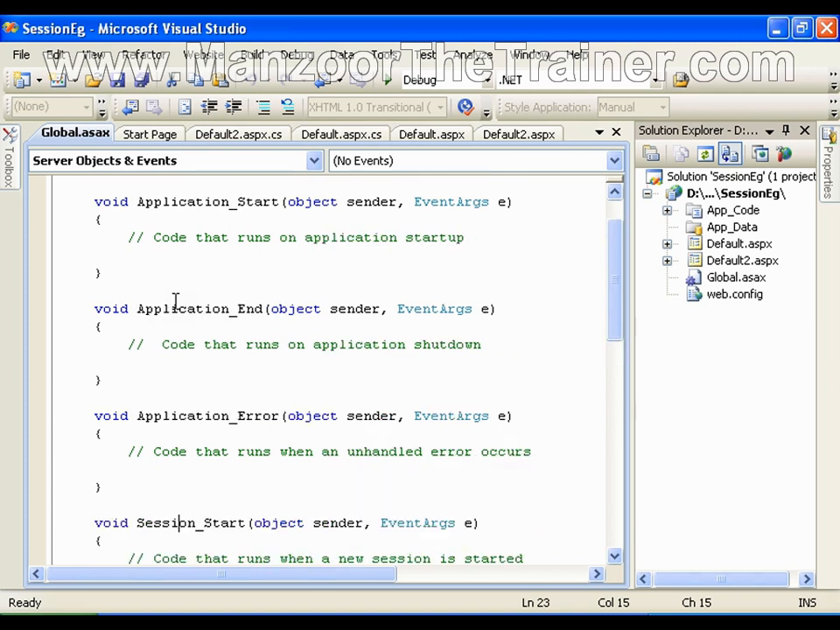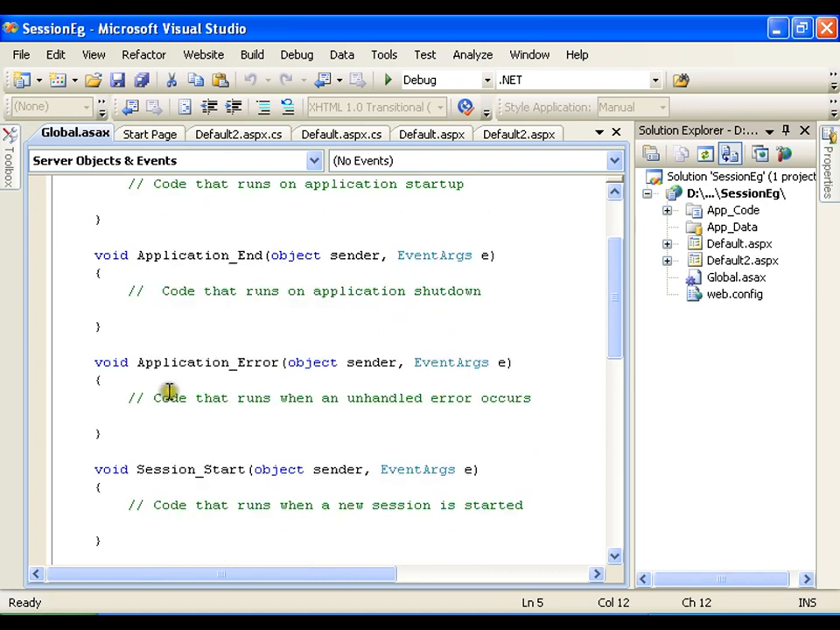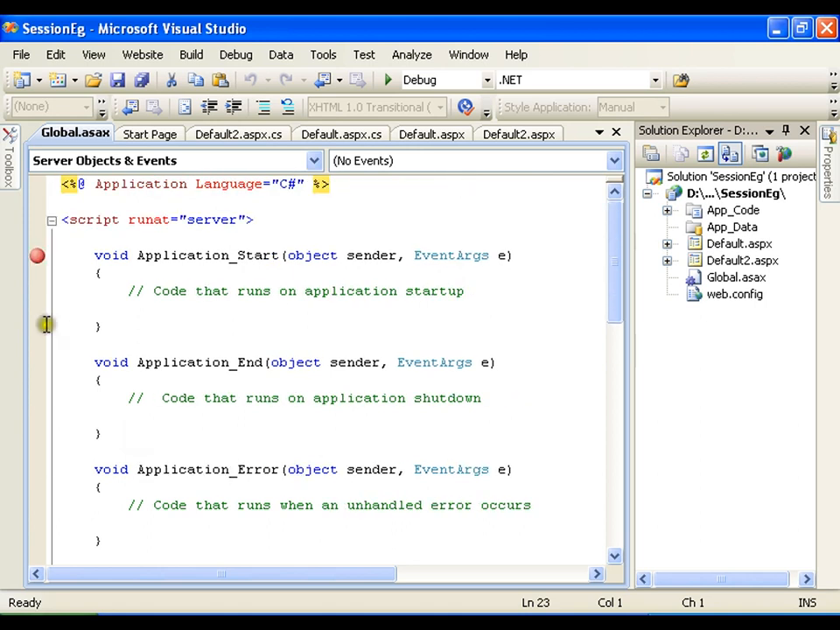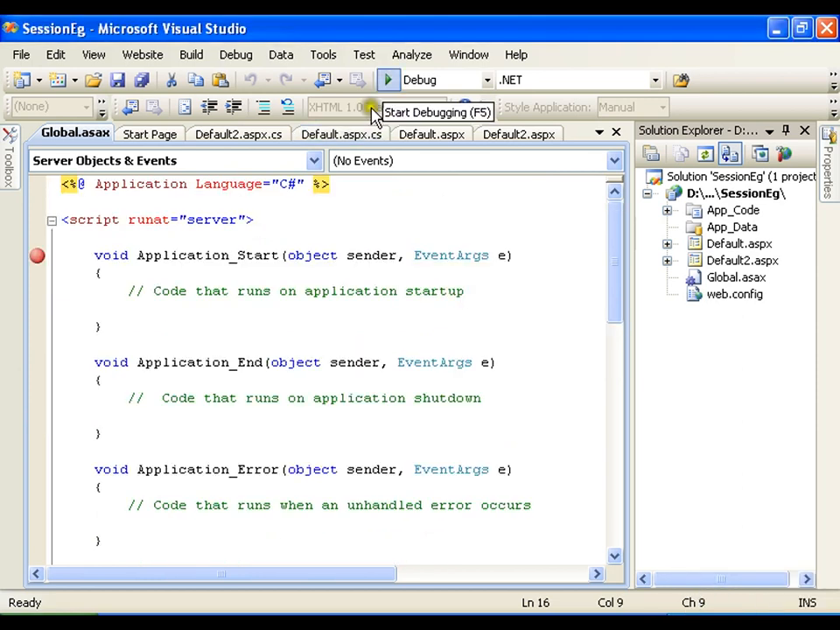Now, the application start event gets triggered the first time your application gets started. For the rest of the times, you'll have the session start event for each and every user, including the first user. So I have kept breakpoints for both the application start and session start events. Now I'll execute this.